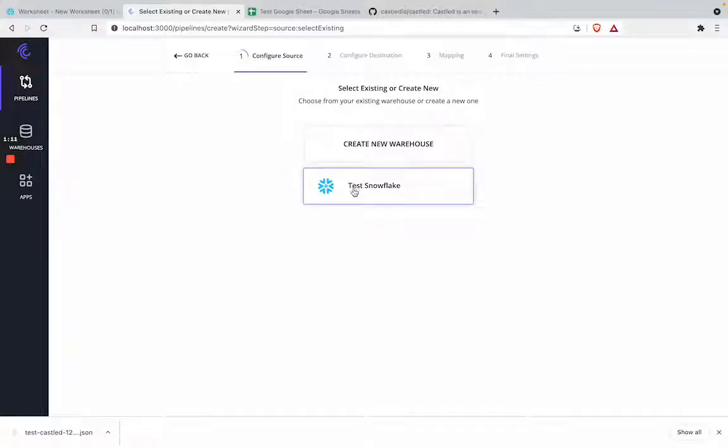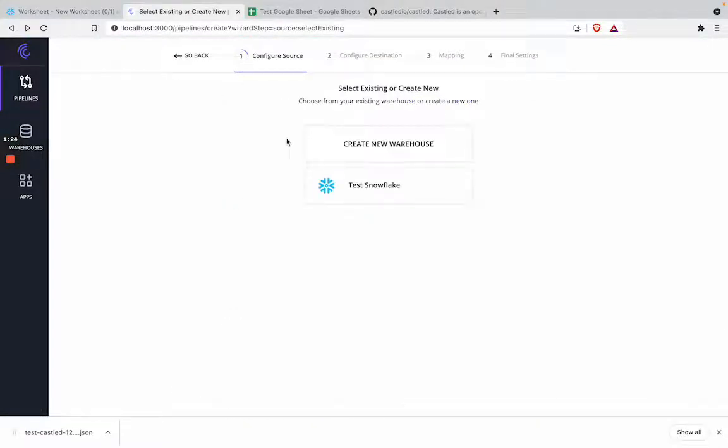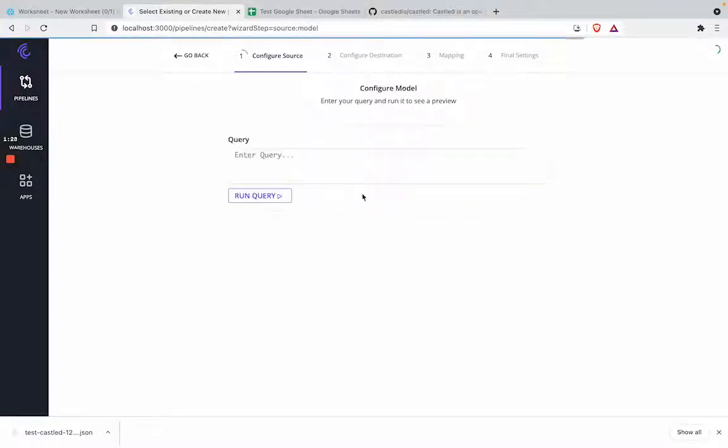I have already created a demo Snowflake here, which makes a connection to my Snowflake warehouse. But if you want to create your own warehouse, it is pretty straightforward. You just have to enter your credentials here and that will establish a connection to your Snowflake data warehouse. So I'm going to select the demo Snowflake.